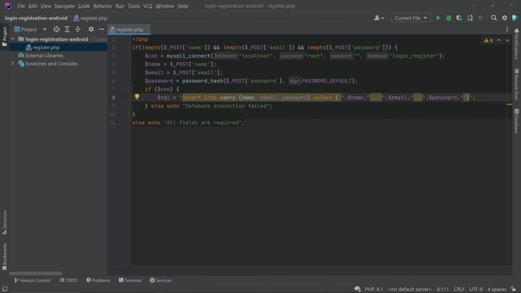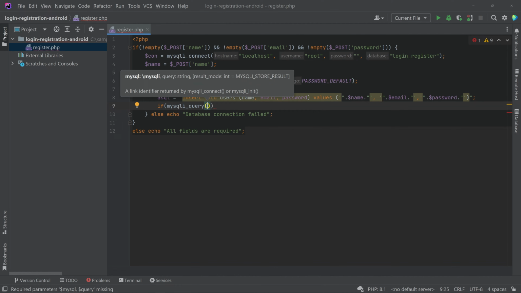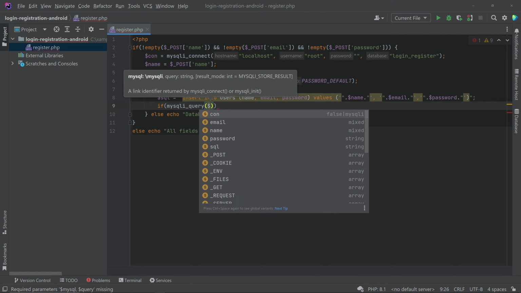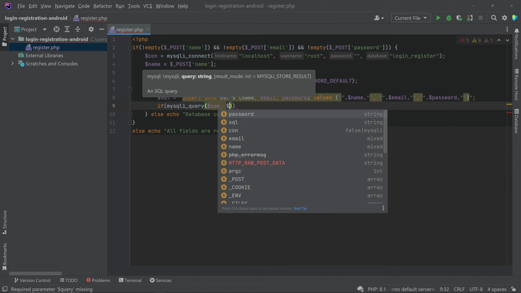So now we have to run this SQL query. For that, you can write this inside the if condition because this is just an insert query. So you don't have to store the result variable anywhere. So inside the if condition, write MySQL query. So the first parameter is the connection variable, database connection variable. That is $CON. Then pass the SQL query, $SQL.